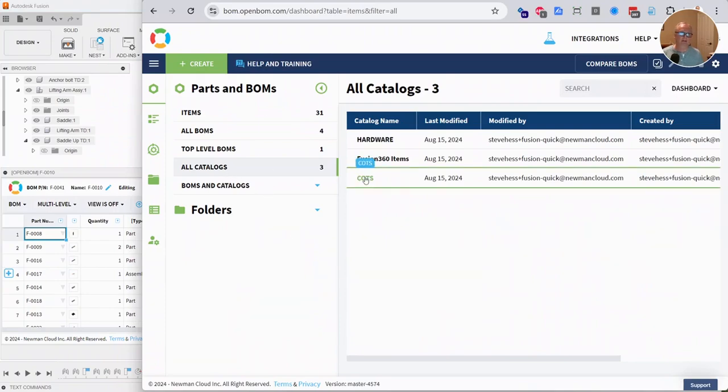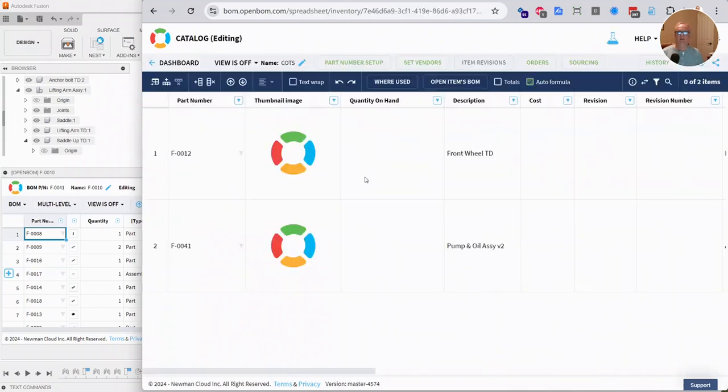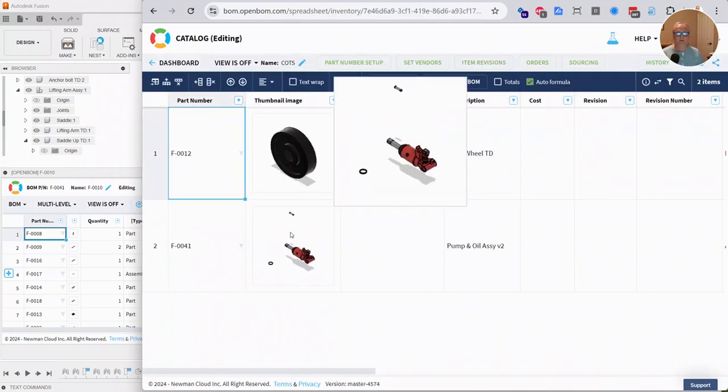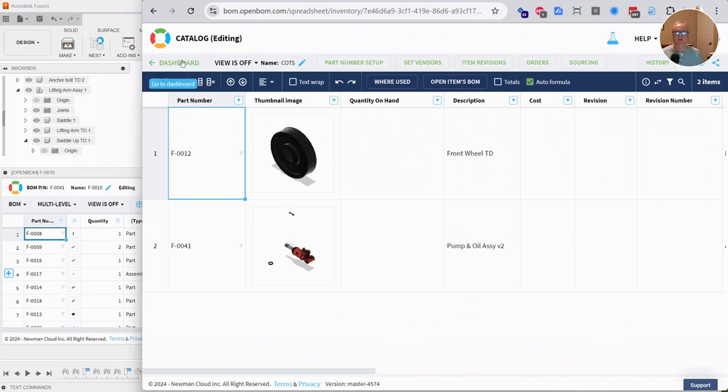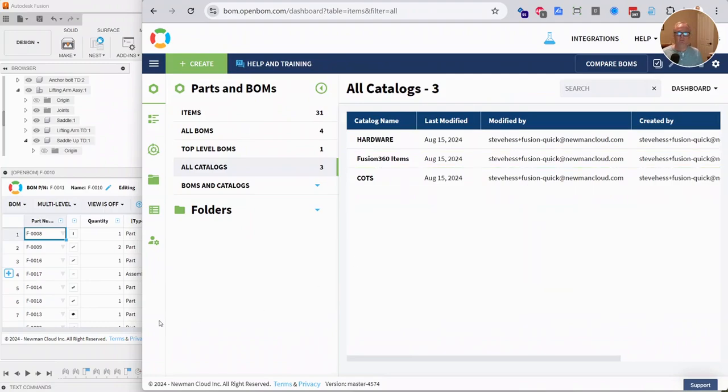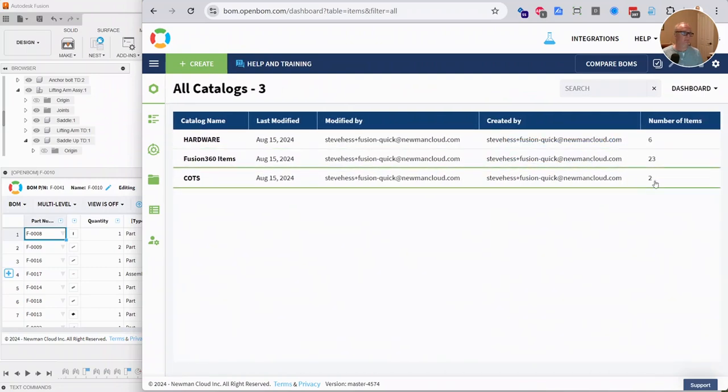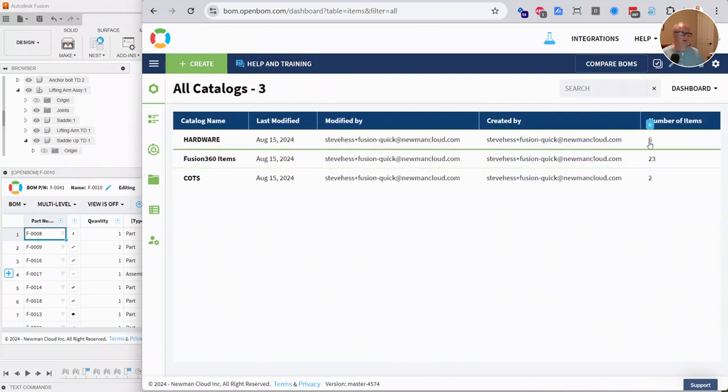Let's just take a look at that. Let's take a look at that COTS catalog. Yeah, sure enough, there's our pump. It's got a part number in it. Looks like I set one of my wheels up as an off-the-shelf part as well. That's got a part number assigned, and you can see from the part counts here that my other parts got binned out into those other catalogs as well.